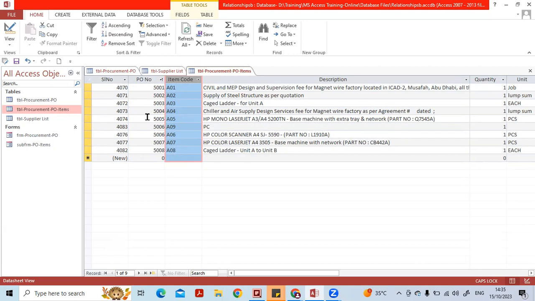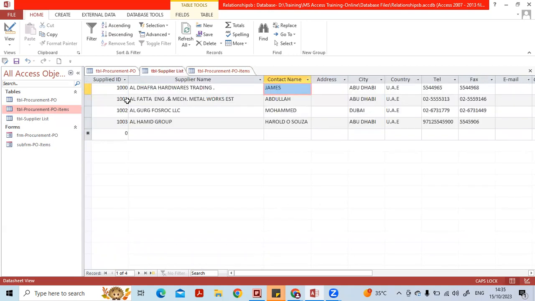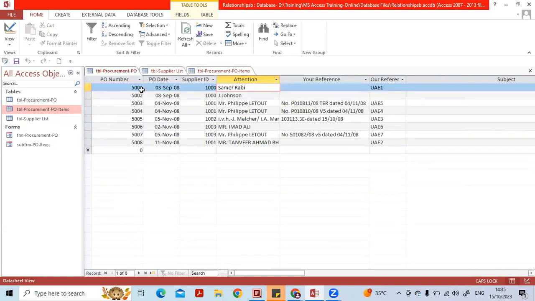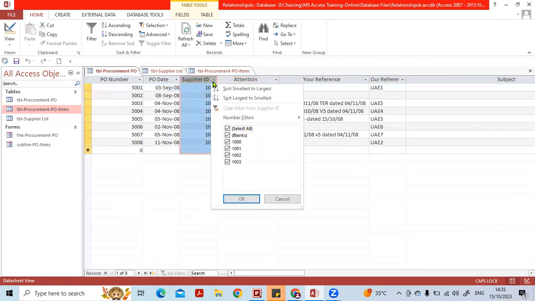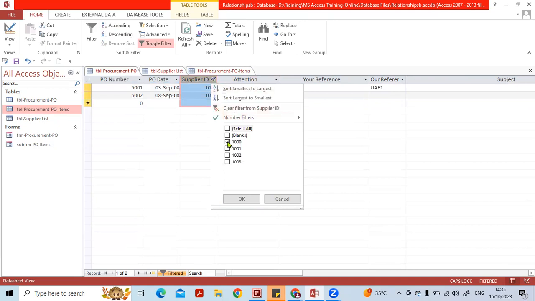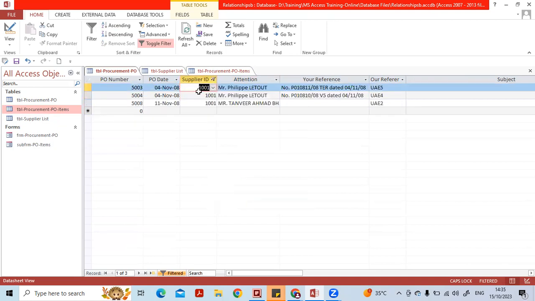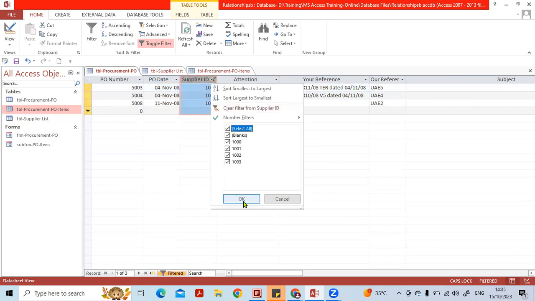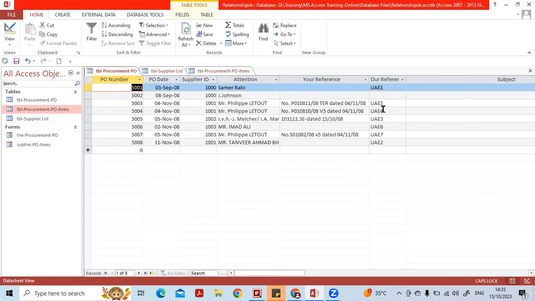But you will see the difference when you have the relationship. Now we want to know, for example, how many POs this supplier has been issued. You cannot get that directly from here, but you have to go here and then see in the POs. Okay, this supplier, say supplier code 1000, has 2 POs. And say another supplier, 1001, has 3 POs. This way you have to filter it. For each supplier ID, you have to go and see how many POs are released.